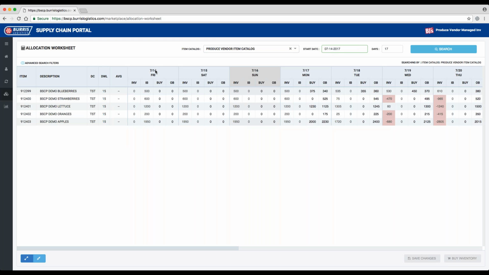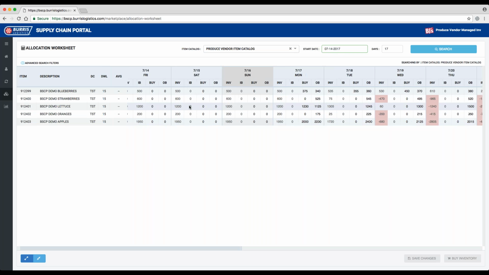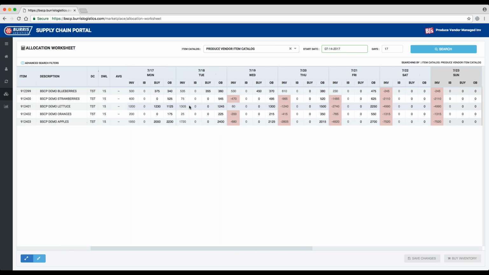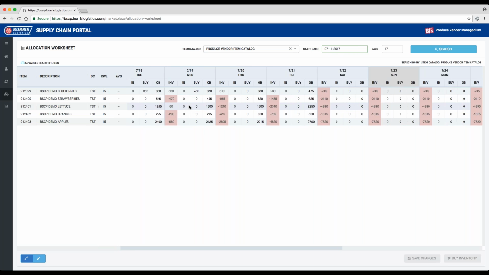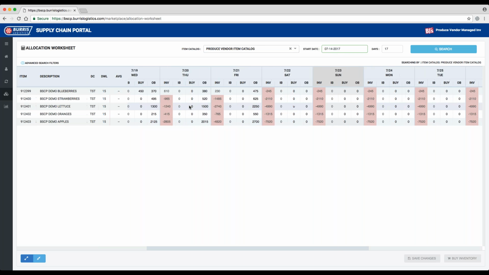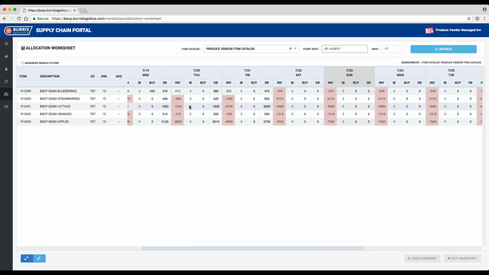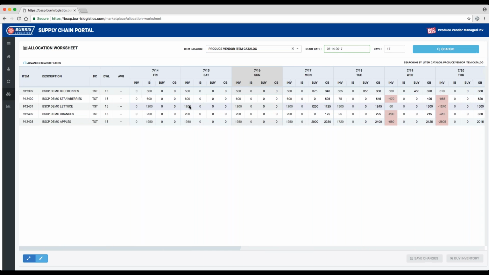Right now we're looking at the allocation worksheet starting on Friday, and you can scroll to the right to go out 17 days. This will show you all your buy quantities and inventory amounts and things of that nature for all 17 days. So you can just scroll back and forth there as far as you need to.